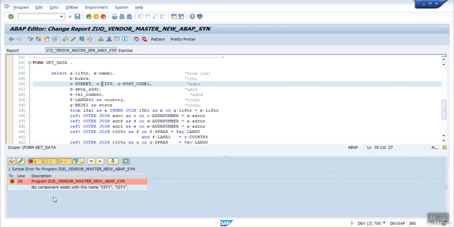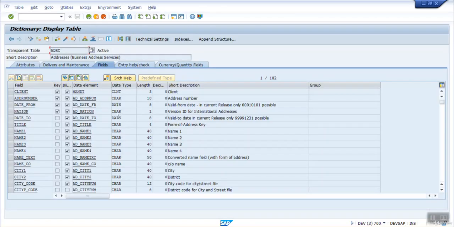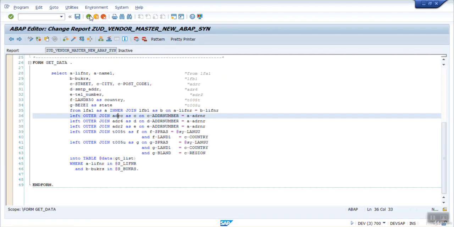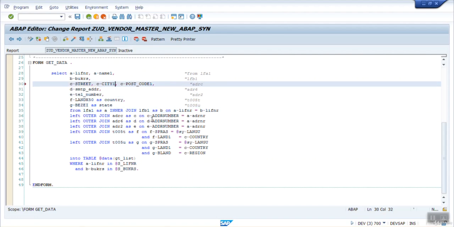Check. No component exists with the name city. Okay, so I have to check the ADRC table. I think it is city1. Okay, it is city1. We'll write as city1. Now again save and check. No syntax error. Activate.